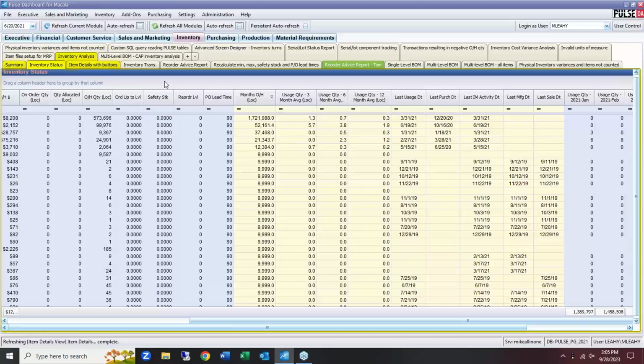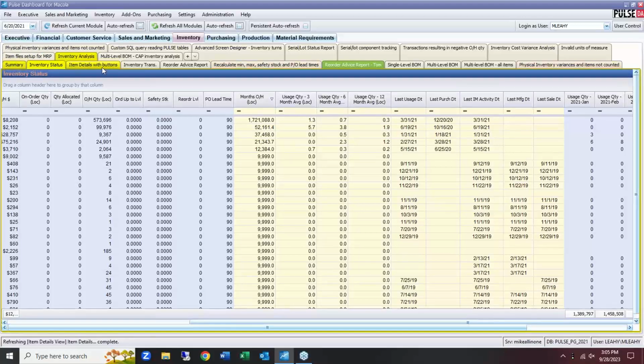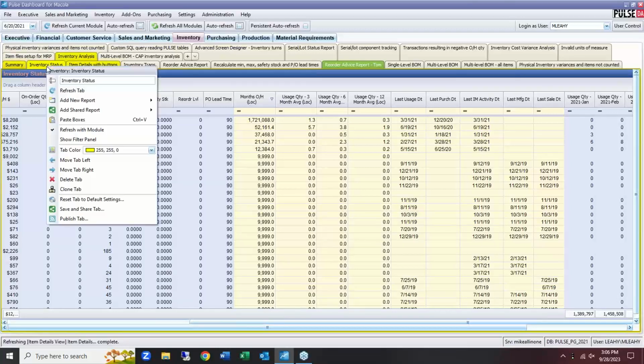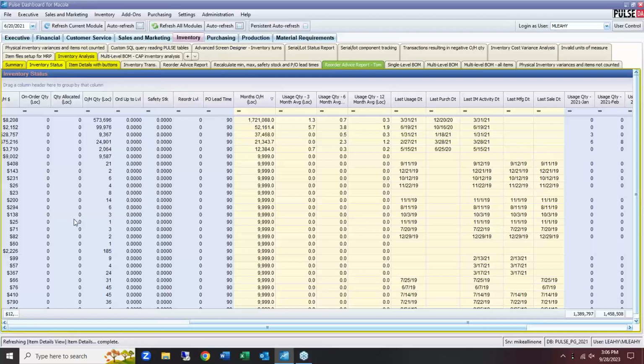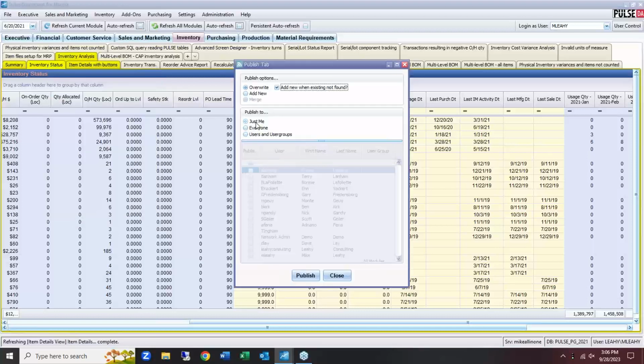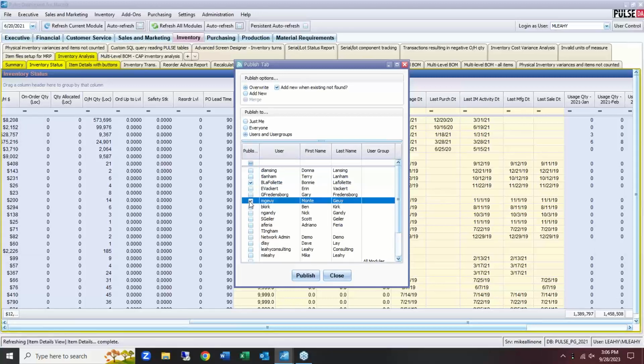Yeah. Talking about sharing reports, each of these tabs, in this case the inventory status, you as a user can right-click and publish the tab. So what does that mean? I can make a backup for myself, I can publish it to everybody, or I can say, I'm just selecting these individual people and I'm going to send it to them.